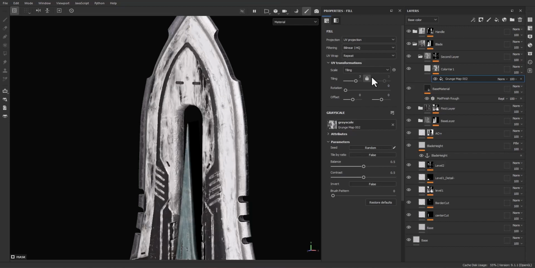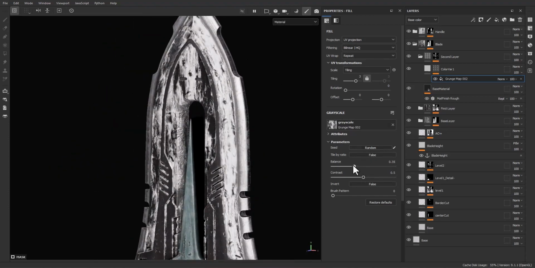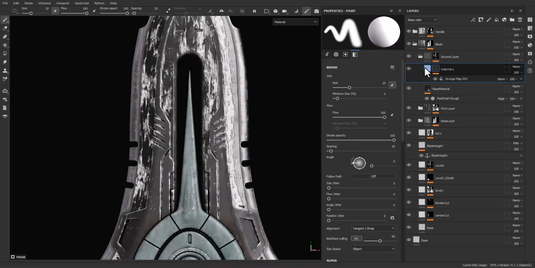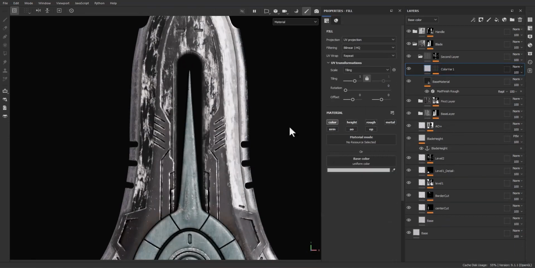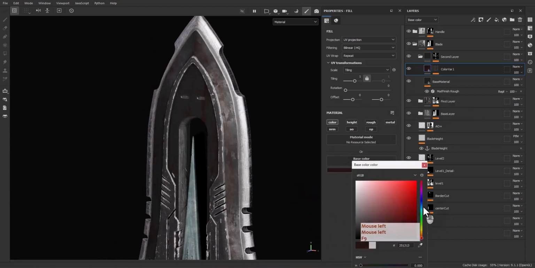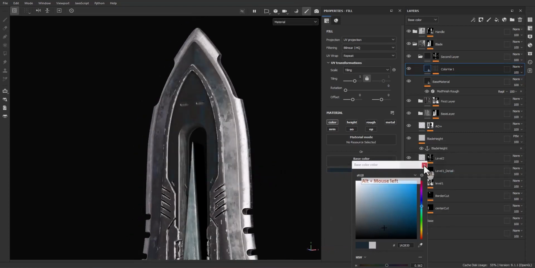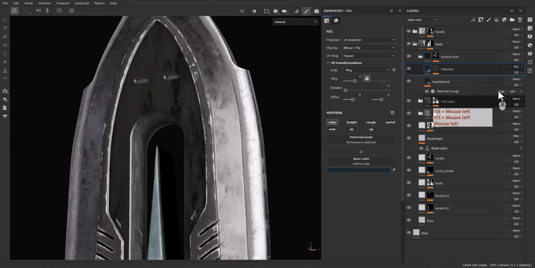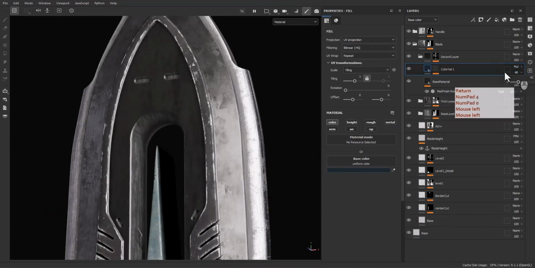Okay, let's increase the tiling and play with the balance and contrast. Okay, maybe increase again. That's it. So let's go to the layer itself, and I just need to have color, and color should be dark blue. Okay, so this kind of color. Yeah, and let's change the blending mode to multiply, so we can decrease the amount to something like 40.